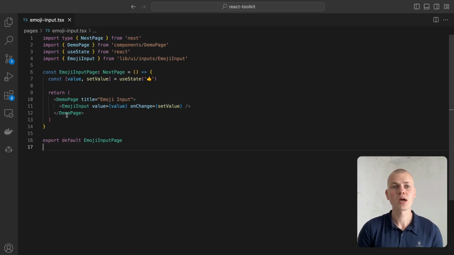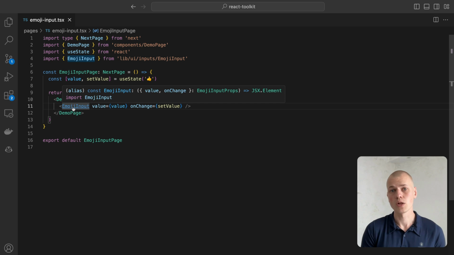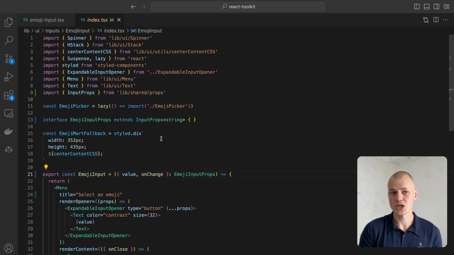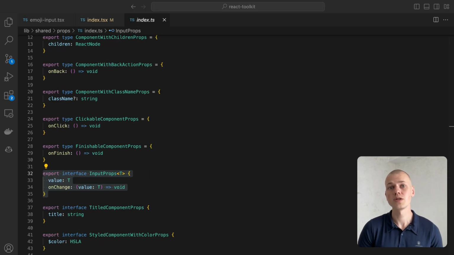The emoji input component receives only two properties, a value with a selected emoji and an onChange handler. To declare types for the component, I use a handy generic type called InputProps.